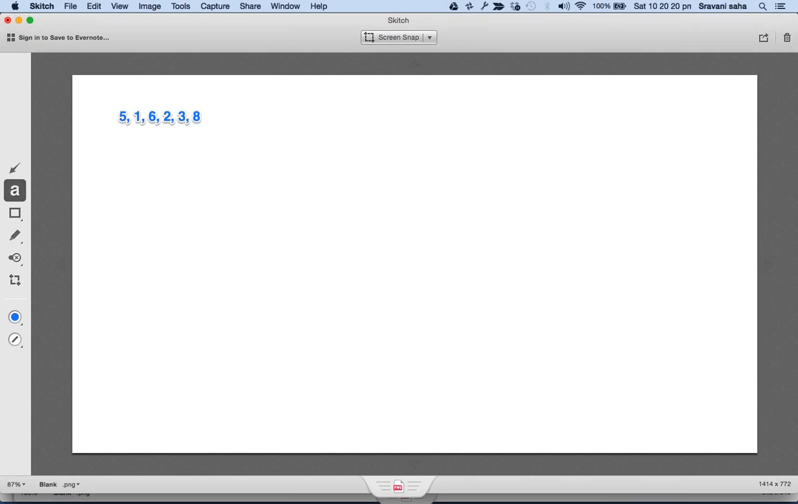Let's see what happens. So for inserting 5 in this binary search tree, we are creating a node called 5. Now we will insert 1 because 1 is lesser than 5. So we are going to insert it on the left hand side. Okay. And now next comes 6. 6 is going to be on the right hand side because 6 is bigger than 5.